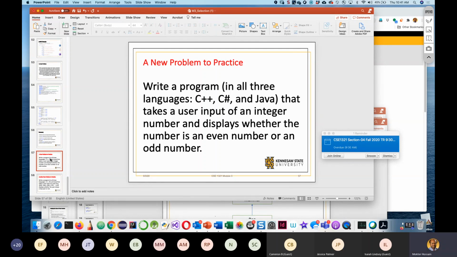How do we check that? We need to use the modulus operator and check if the remainder is 0, then it will be an even number. If the remainder is 1, that will be an odd number.